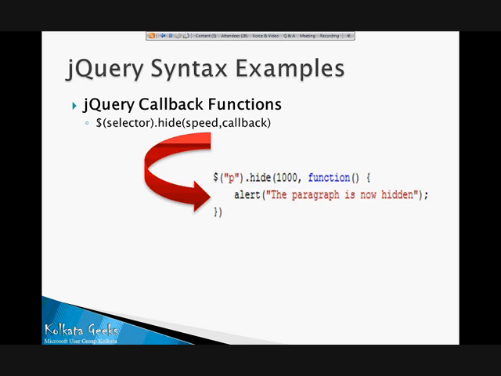Here you can see callback method. So callback method, what it exactly does, in this example, you can see after 1 second interval when paragraph tag will be hidden, this function will call. Actually, this is called callback method. After hidden operation, the callback operation will call this function.